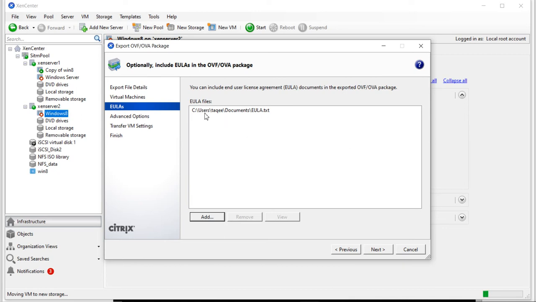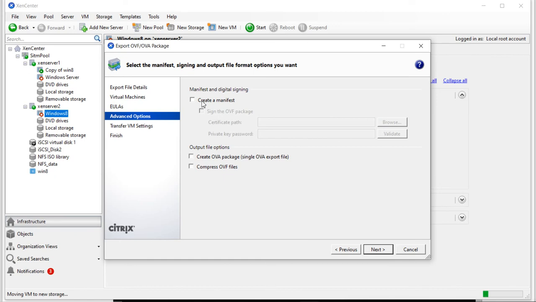Then you have some advanced options here, like you can create the manifest, and you can create the security certificate for this virtual export, so that whenever the other person imports it, it will be secure. Then you can create the OVA package, which is a single file, or you can compress it also.